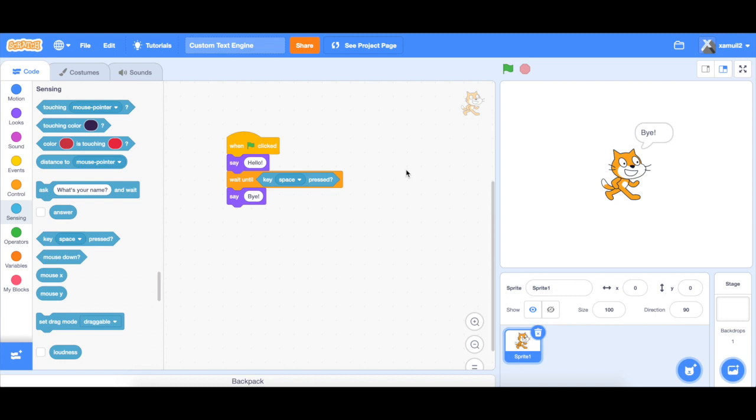First, the Scratch Cat says hello. Then, after you press space, it says bye. Pretty simple. So how can we make Scratch Cat speak more like the characters in Undertale, where they add one letter to the text bubble at a time?